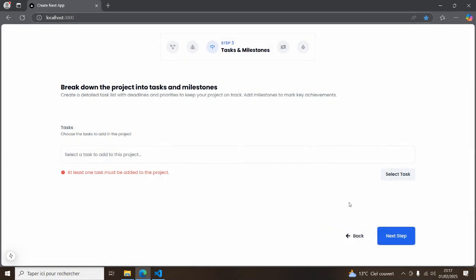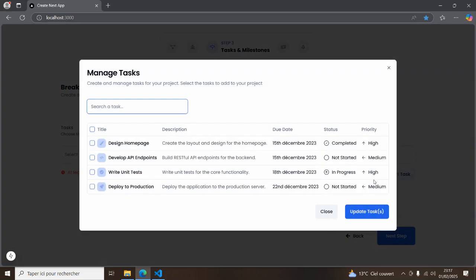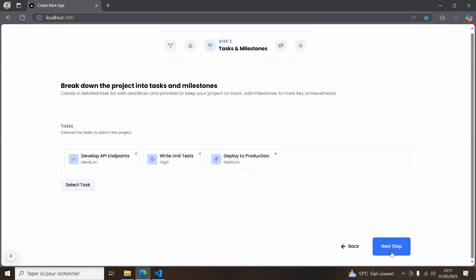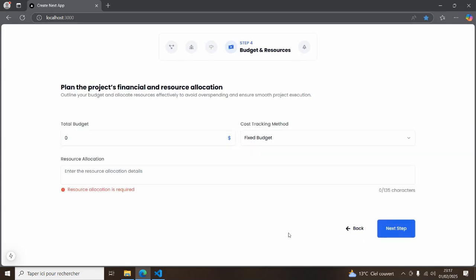So first I want to just show you when I click on next, nothing's going to happen because there is no task that has been added. So as soon as I select the tasks, for example, let's select 3 tasks. As you can see, the error is gone, and then I can go to the next step. So right now I'm in the final step.